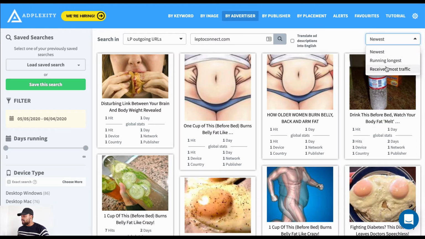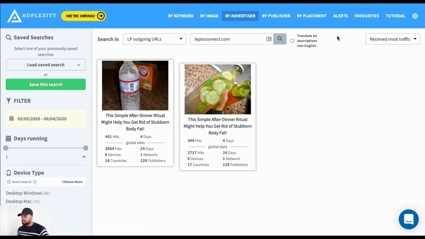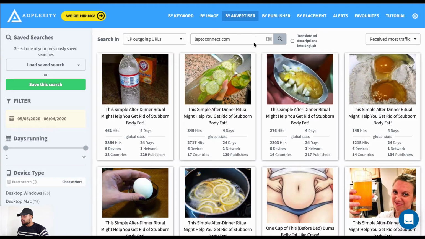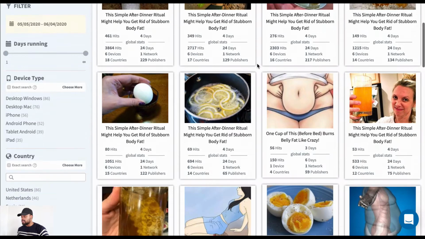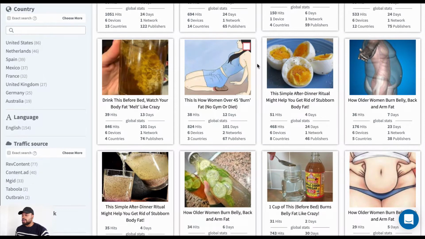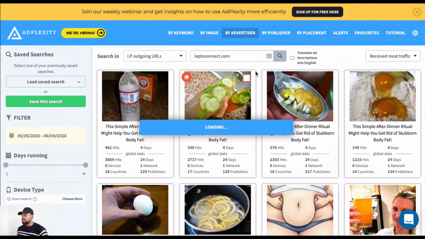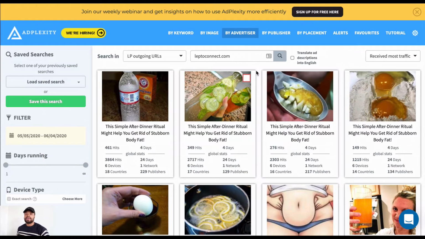I don't like all these one hits. It's not good enough for me. Okay, decent. Alrighty. I can very clearly see here that there are a number of affiliates running this offer. That's what I like to see. So yeah, this is the offer we're going to be running.